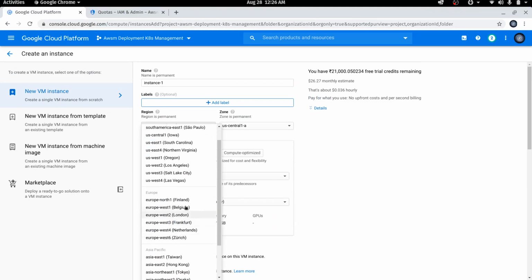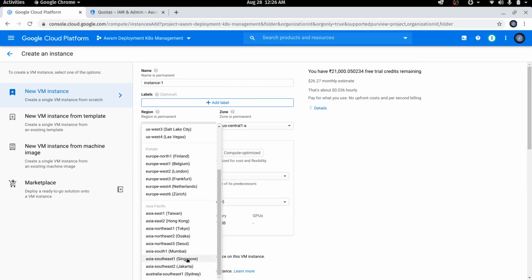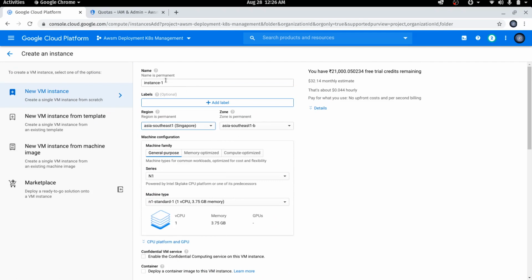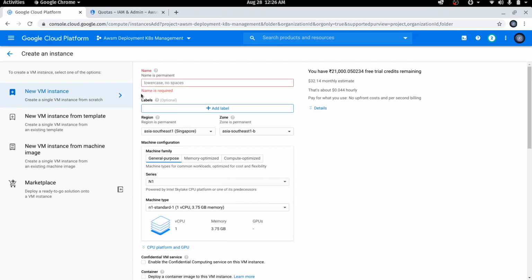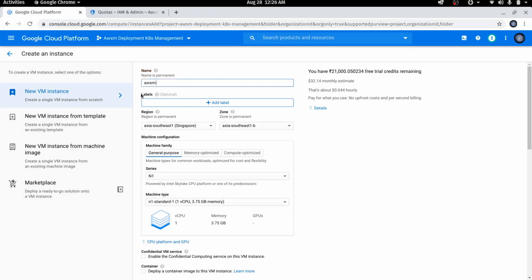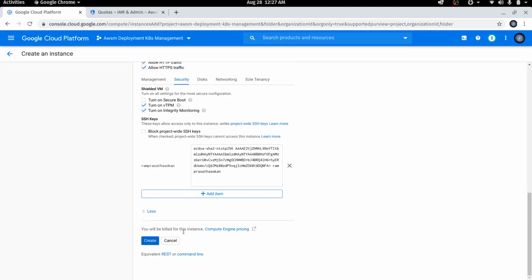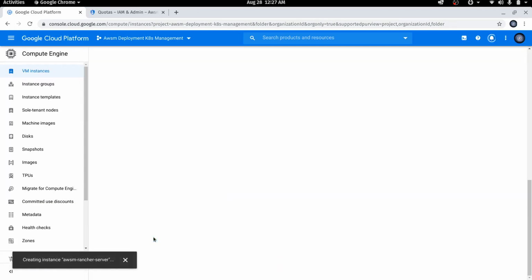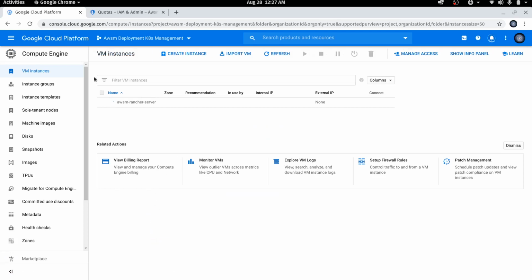let me choose the region. Region is going to be Singapore, which is closest to me right now. And then the name of this server is going to be Awesome Rancher Server. Then we'll create this server. So within a minute, it's going to be up and running. Then we are going to SSH into it.